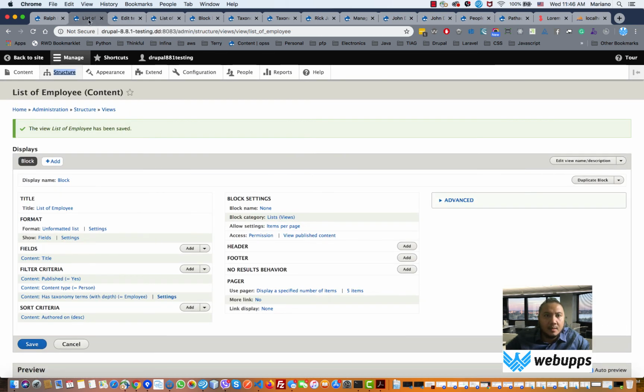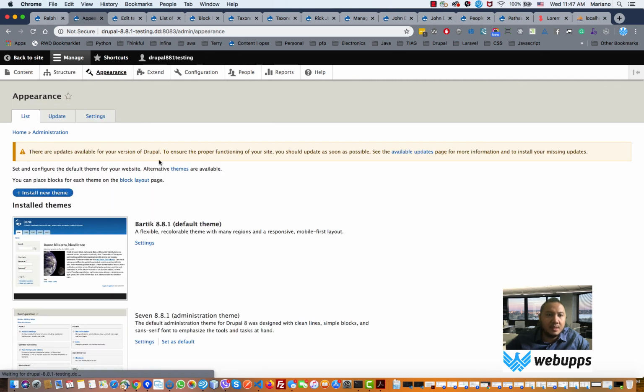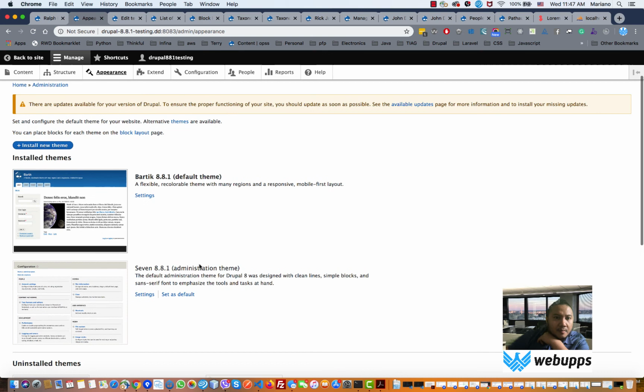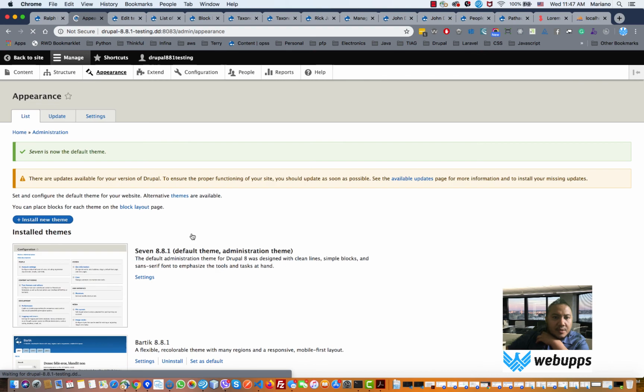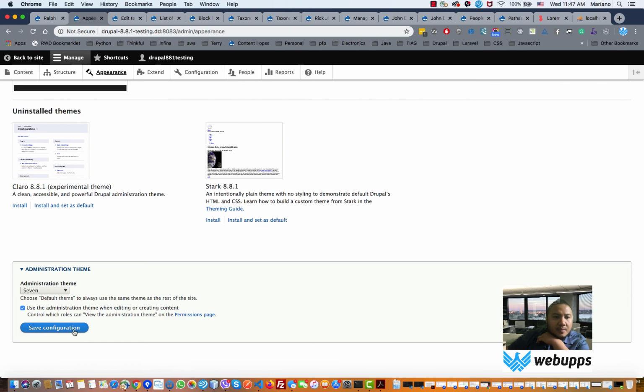Okay, so now you know how to use views, you know how to use taxonomy, you know how to use blocks. Okay, I normally don't use contact forms in this, for security. I normally use webforms, but that's that. And appearance is themes. You want to control the themes, if you have a different theme. So right now it's Bartik. So let's try this, set as default administration theme. So this is your administration theme.